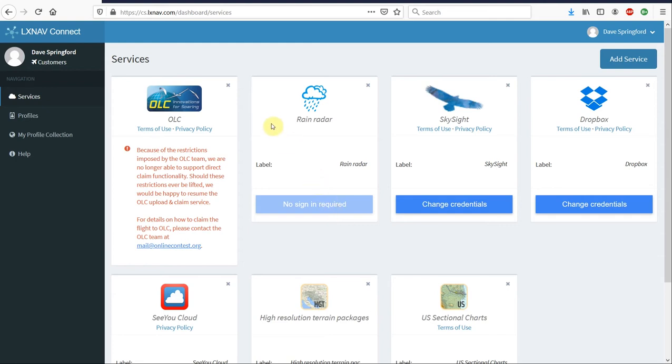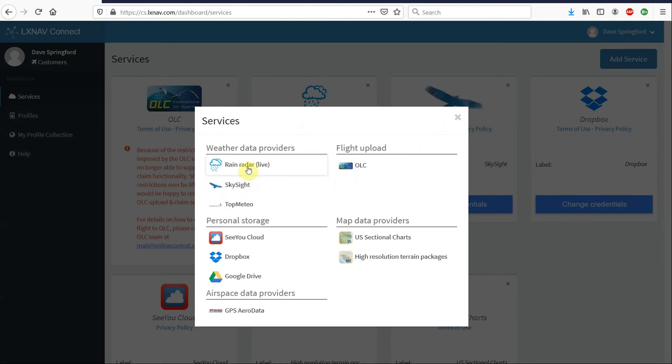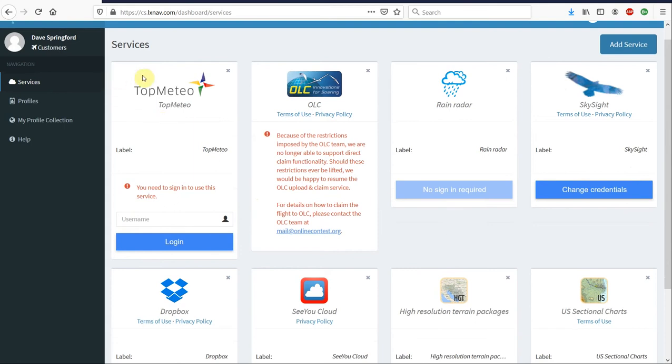So for example, we have rain radar, and we can see no sign in is required. That comes direct from LXNav with no subscription required. If you have a SkySight or a Top Meteo account, then you have to add a service to add either of those accounts. To do that, you'll click on the Add Services button, and then you'll select the one you want. Since I already have a SkySight, I'll select the Top Meteo here, and we can see we now have a tile for Top Meteo, and we'd put in our username and our password, and we'd click login.